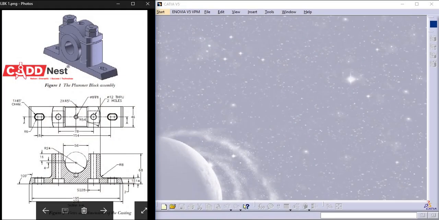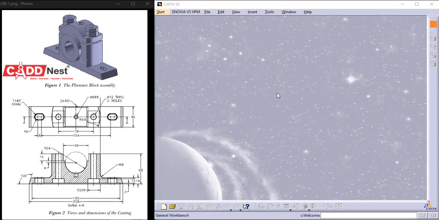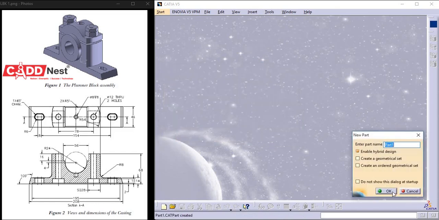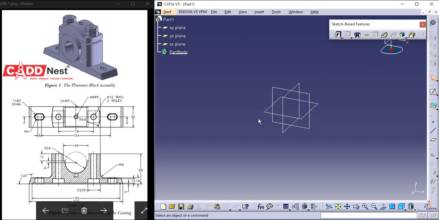I'm going to teach how to create this plumber block parts, that is part by part. In upcoming classes we'll be going for assembly of this feature. So let us create the part one by one. For that I'll be going for part design environment. Here I'll be creating my base part first.